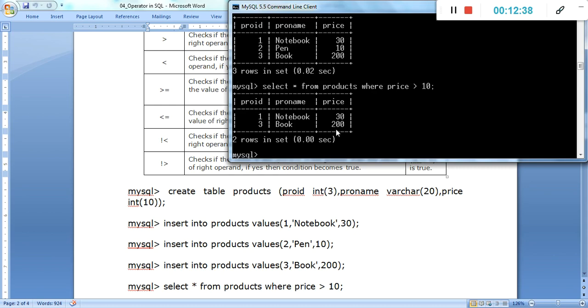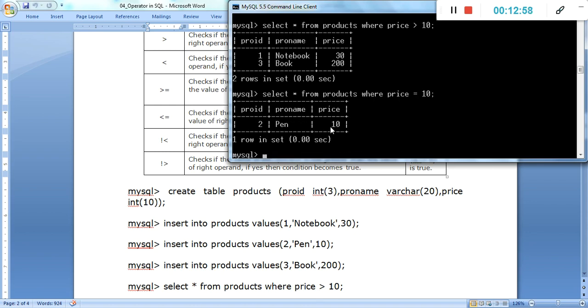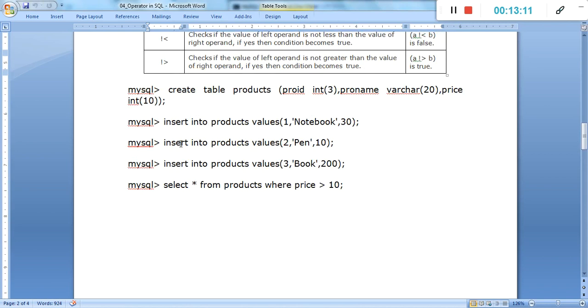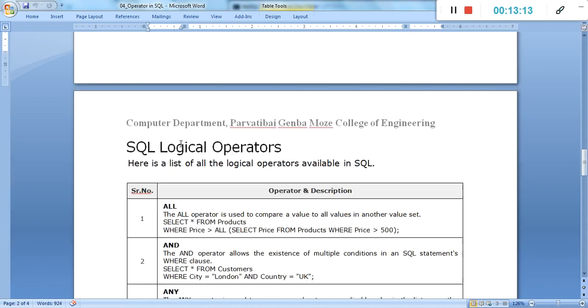Because of this, the price is greater than 10. It's not showing 10 because 10 is not greater than 10. This is simply the comparison operator we use in queries, and we get the information from the tables. If we use equal to, we will just verify. It gives the exact price of a particular product, and that is a single record available in a table. Okay, these are the uses of comparison operators. As per our requirement, we will use them in our queries.